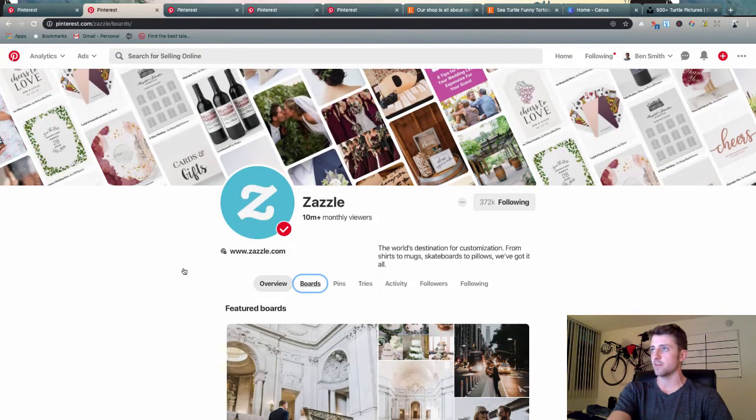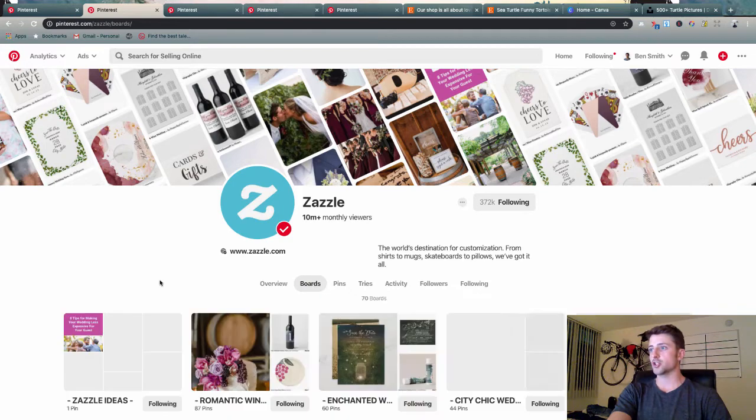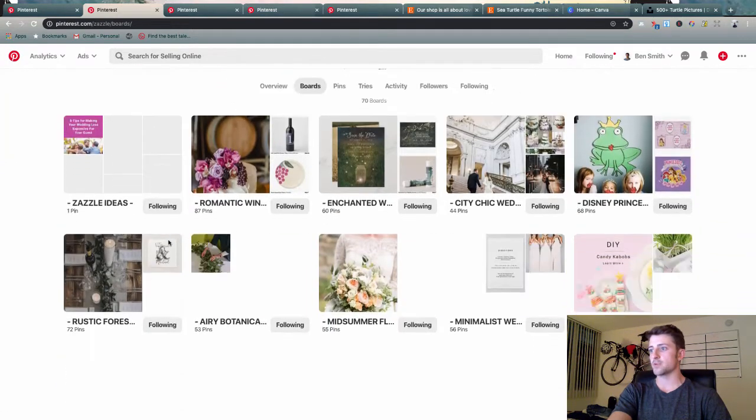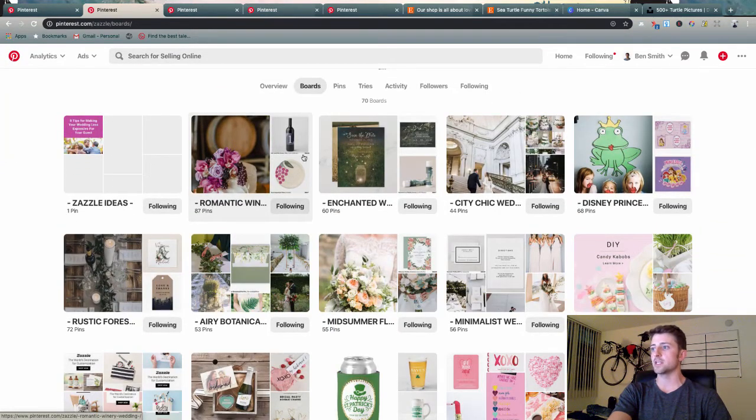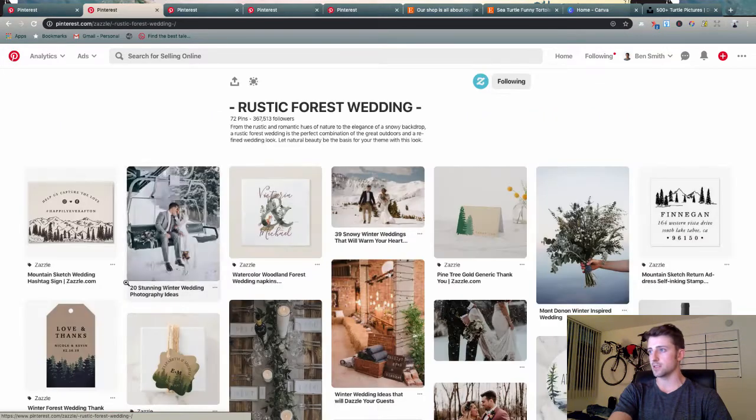Now, if we go in, we're just going to take a look at a few examples of how they've actually broken down their boards, right? And this is what I was talking about. Now, there's a lot of different ways you can do this. In this example, they're breaking it down by keywords or niche. So we have romantic, we have enchanted, city chic wedding, Disney princesses, Easter, minimalist, rustic forest. So let's just take a look at this one really quick.